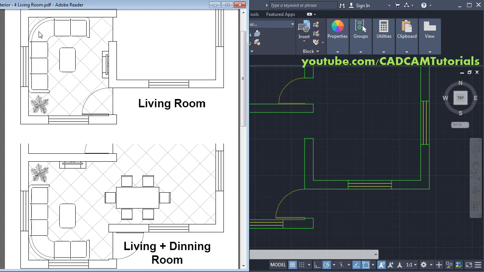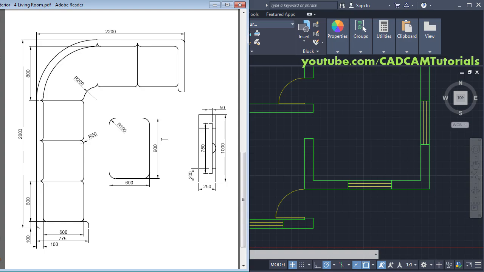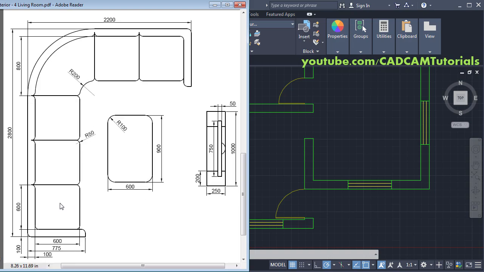Then at first we will create this L-shaped sofa. Here is the drawing for L-shaped sofa. Now I have considered these cushions of size 600 by 600. Then thickness of this portion is 100. Based on these considerations, I have worked out the overall lengths. At first, I will create this outside boundary of 775, 2800, 2200.